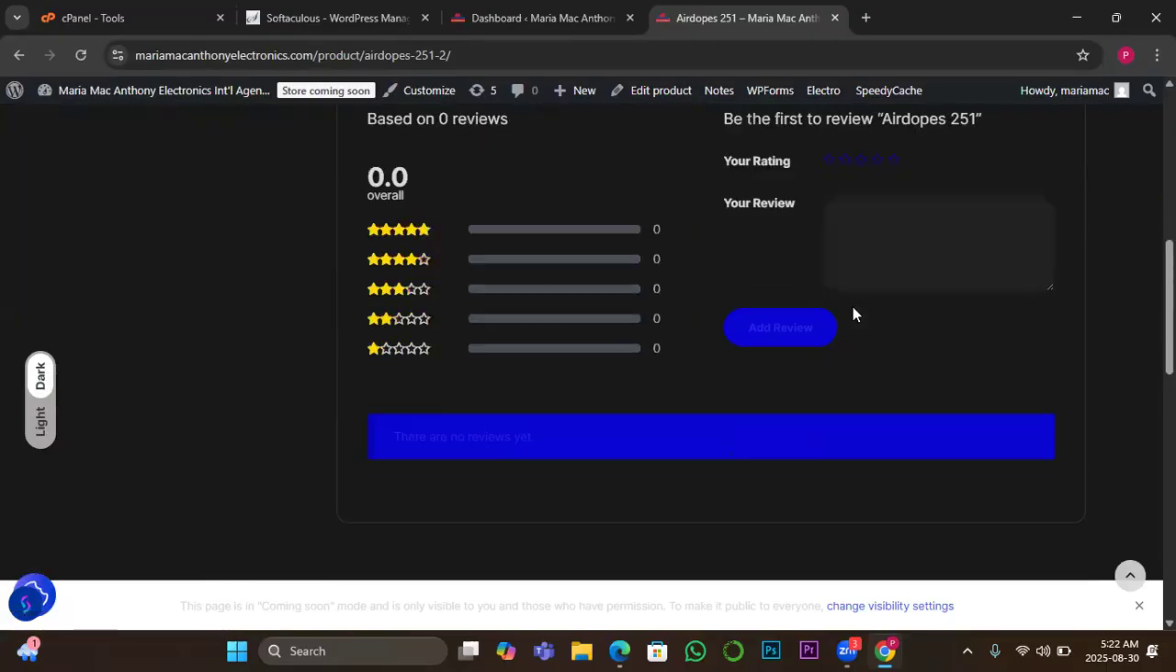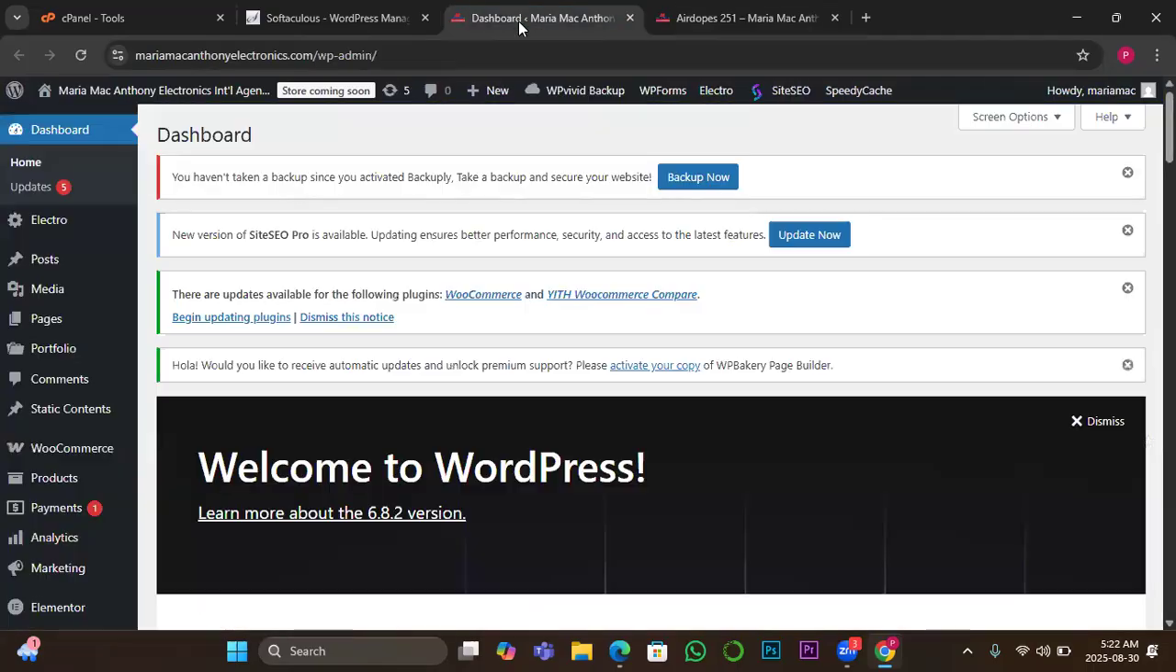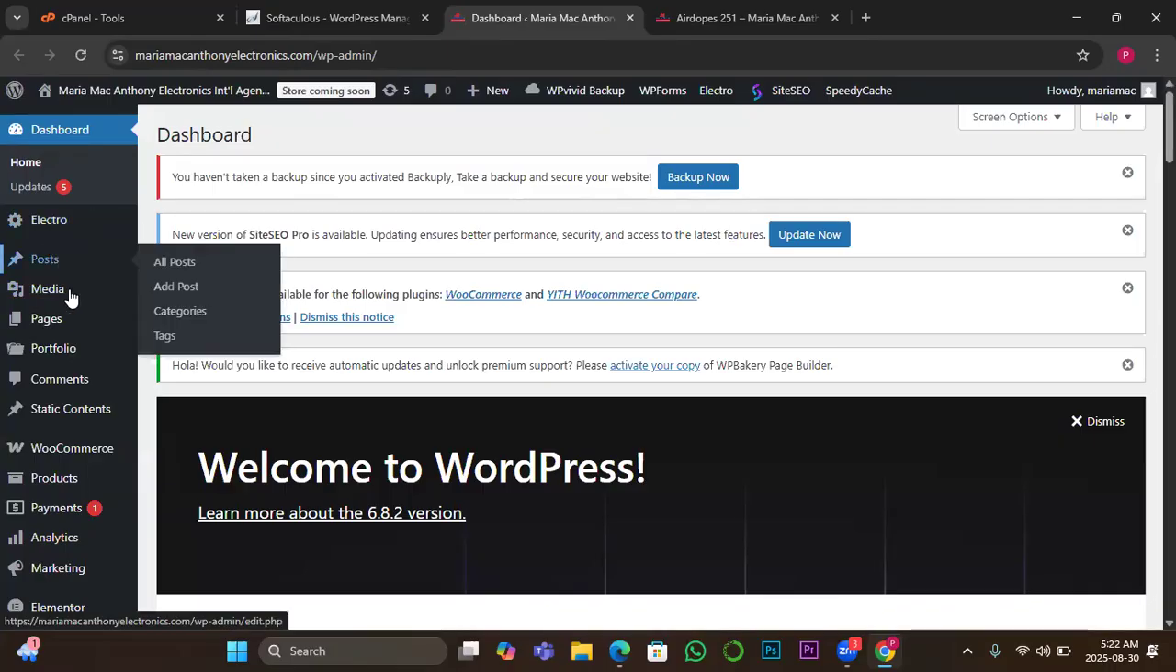Now, this is us observing the structure of the shopping page. Now I go back to my dashboard. Now I will check for the page itself that I want to modify.